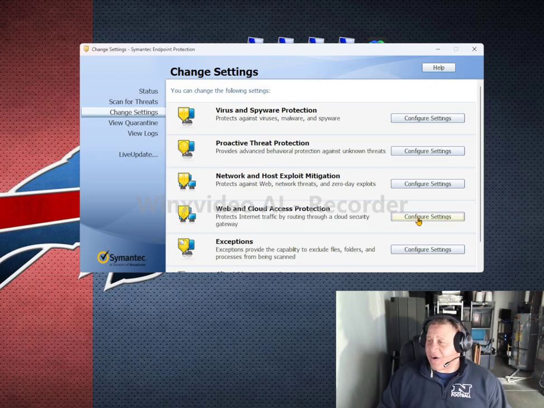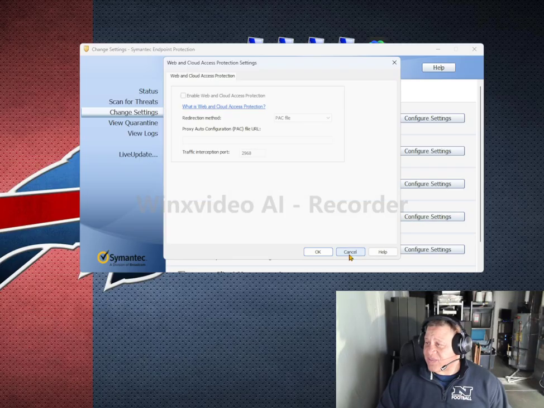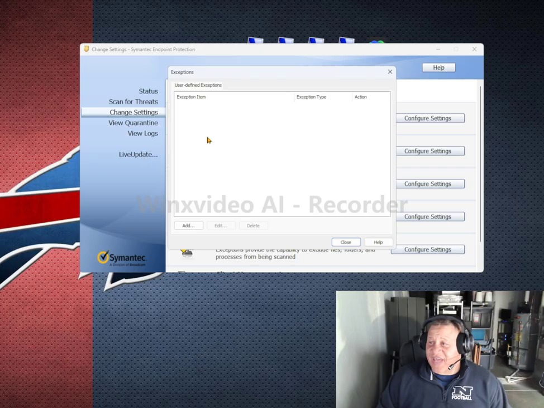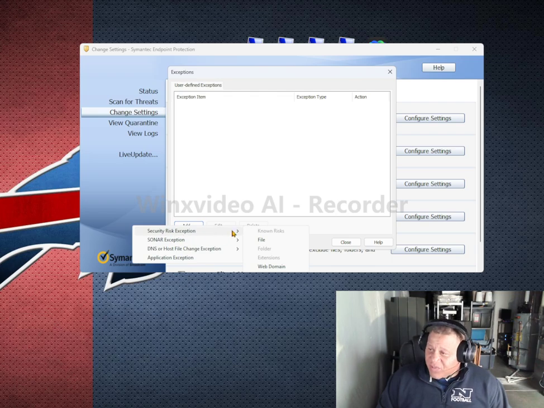And then we have our web and cloud. I think, yeah, that's what I just clicked on. Sorry about that. Then we have our exceptions. This is where you tell it, don't touch that. Obviously, I don't have any exceptions in this demo, but you have exceptions for security risk, file and web domain. You have exceptions for file and folder behavior of files and folders. You have exceptions for DNS and host. That's application, and you have application exceptions.